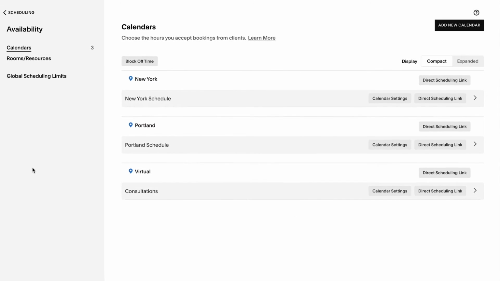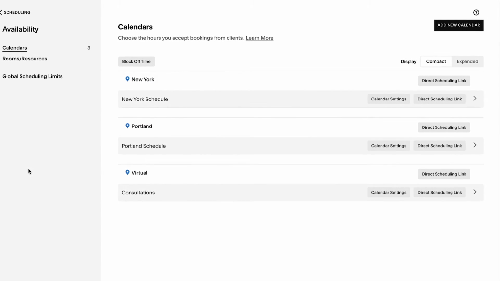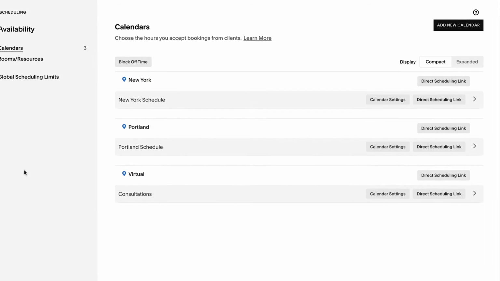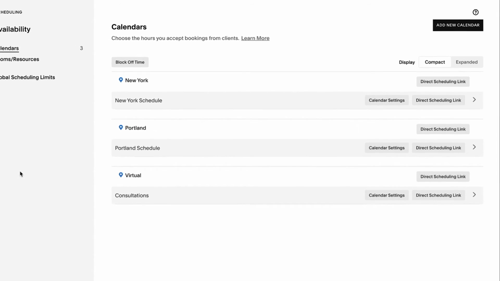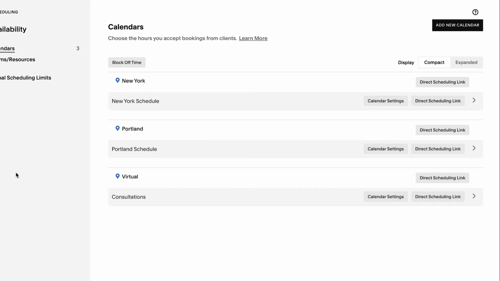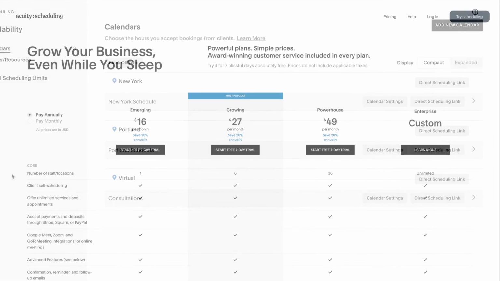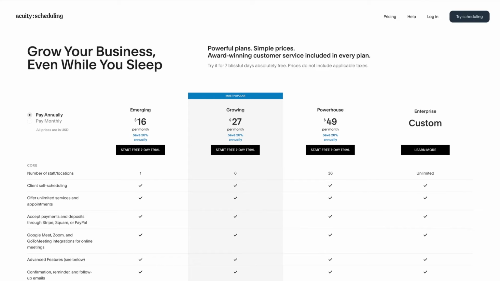Each calendar in Acuity represents a separate set of hours when clients can book appointments. Some small businesses only need one calendar. If you have multiple staff members or locations, you can create individual calendars for them. Keep in mind the number of calendars you can create depends on which subscription plan you're signed up for.